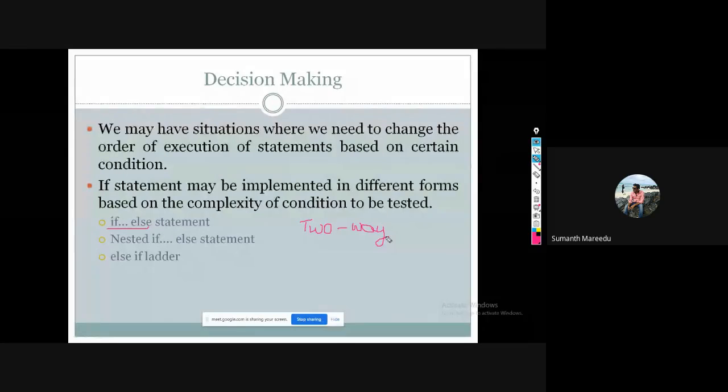Which number is greater? Either A or B. Whether the number is a positive number or a negative number. Two possibilities. Whether the given year is a leap year or a non-leap year. Two possibilities. So in these kinds of situations, you can go with this if else. That means you are going to choose one among the two possibilities. So in such a situation, I can go for if else.